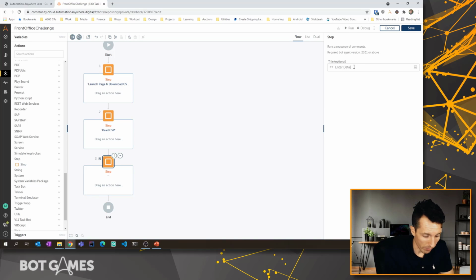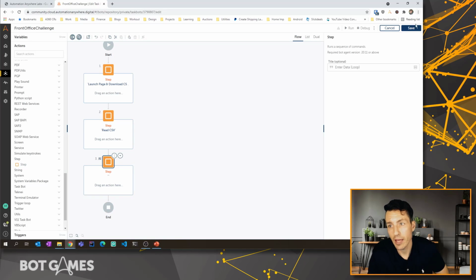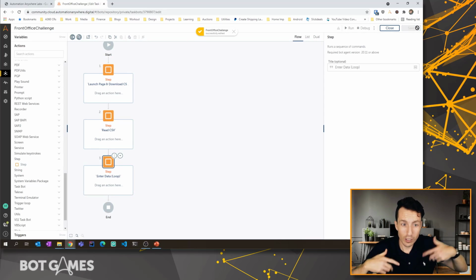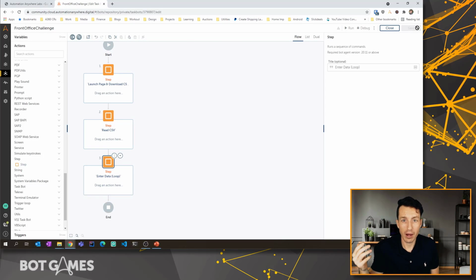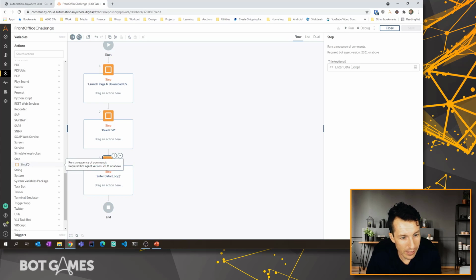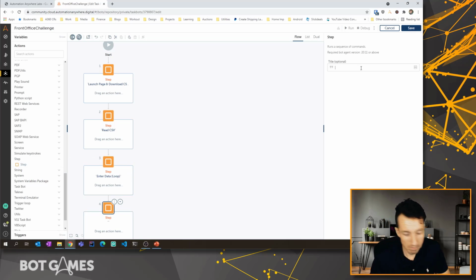I'm just going to put enter data, and I'm going to put here in parentheses loop. That's just a reminder for me that that's the part that I want to do a loop for, right? I'm going to enter that form data once per customer in my missing customer CSV. All right, and then the last thing, I always like to add a step at the end for cleanup.